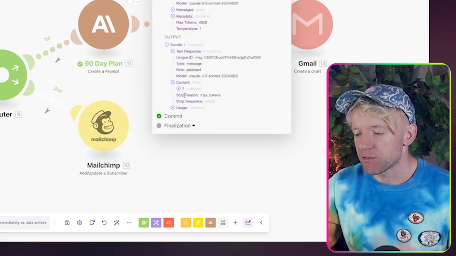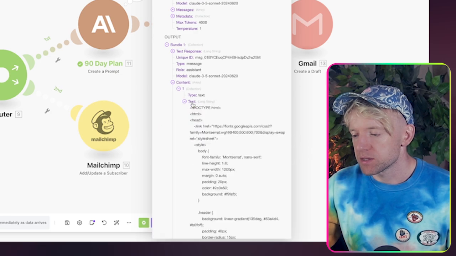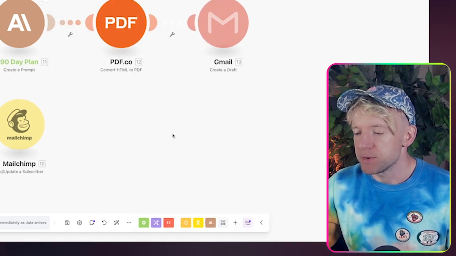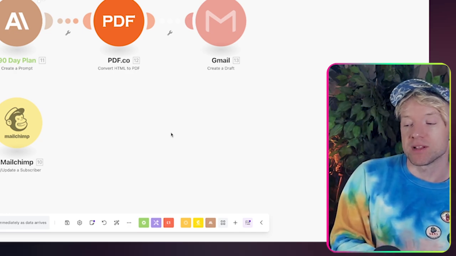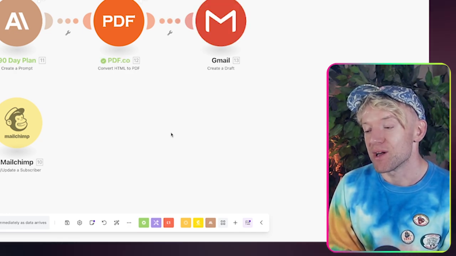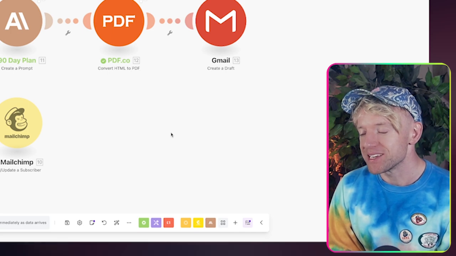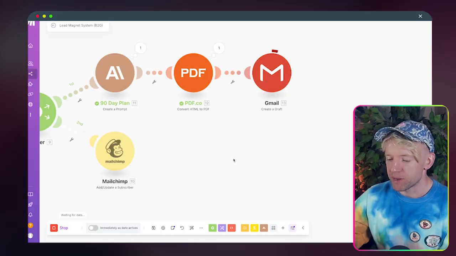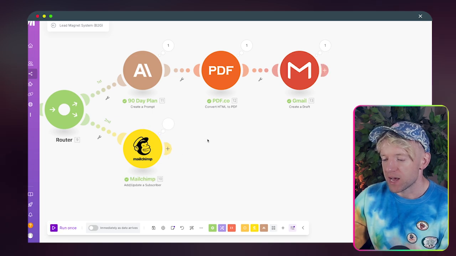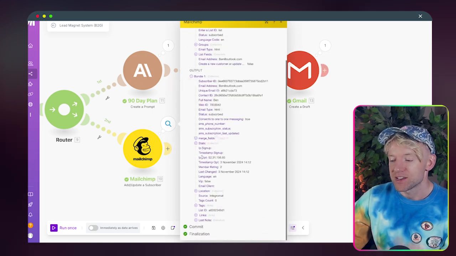We've got the HTML. Let's have a quick look. Text, long string, lots of beautiful things in here. That's phenomenal. PDF is now taking that from HTML into making a really cool PDF. And then once that's done, it's going to be sent over to Gmail as a draft. So we give that a moment to complete. And then it should add to MailChimp. So we'll now have that individual's information, and MailChimp is adding them in. And when you look at that, guys, we've now got them there.